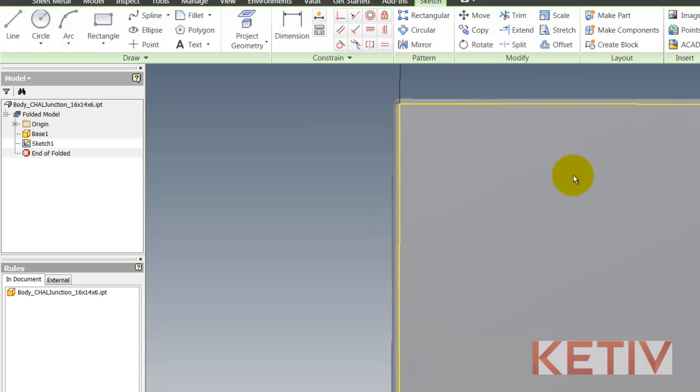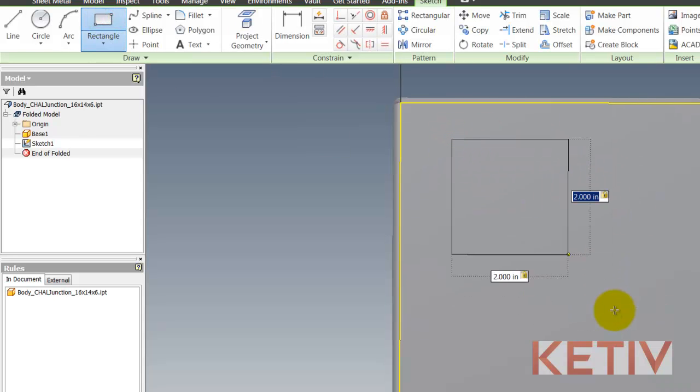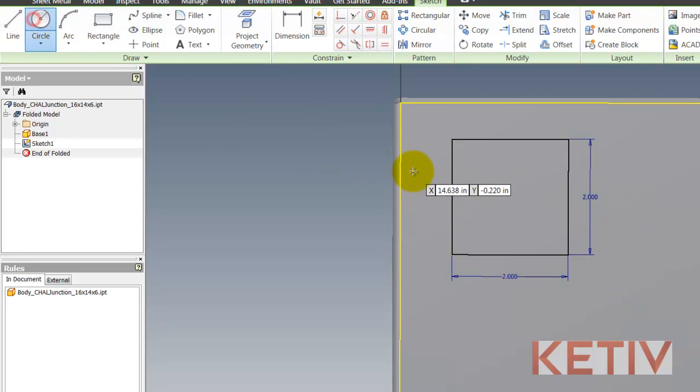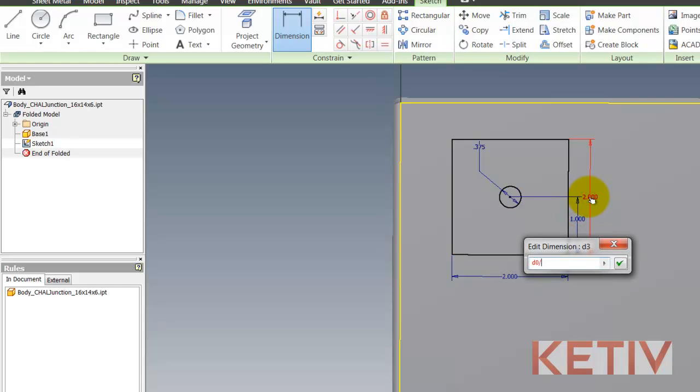I'll just place a sketch on that face and draw a square 2 inches by 2 inches to represent the perimeter of that grill. Now I'll use my circle tool and I'll draw an island in the center of this rectangle. 3/8 diameter. And then I'll go ahead and use some dimensions to get this positioned on center where I want it, making use of some equations.